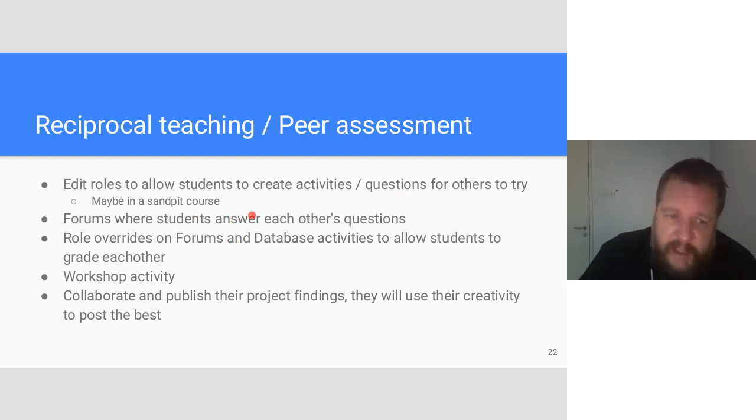Get the students teaching each other with forums and obviously the workshop activity for the peer assessment. If you've not used the workshop activity, then do it. It's fantastic.